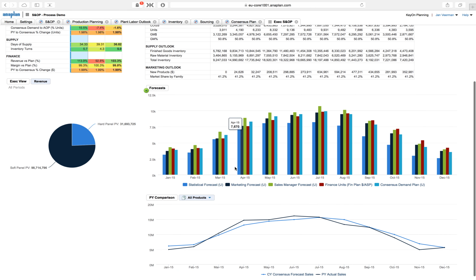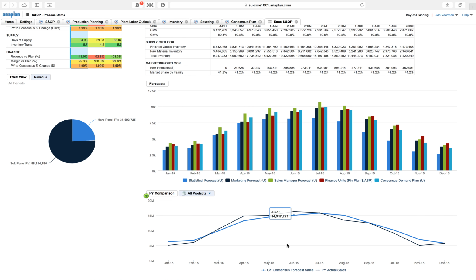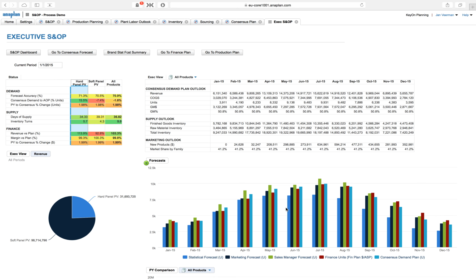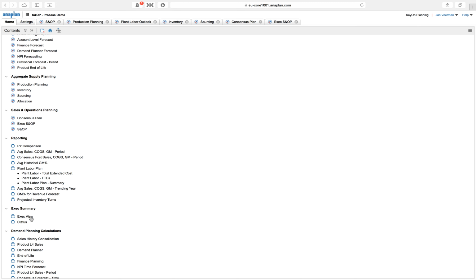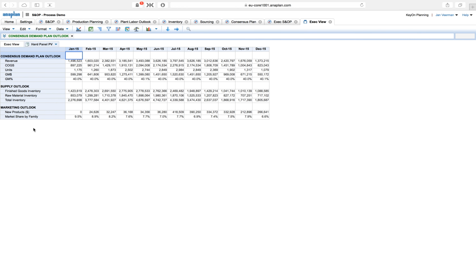The graphical overview for the different types of demands and consensus and forecast sales. The consensus forecast sales versus the actual sales prior year. In this case, I want to add an extra graph to it, so I know where I can have that specific data coming from. In this case, if I open a module executive view and I want to make a graph that contains 3 lines, for example, my revenue, my cost of goods sold, and my gross margin in dollars.